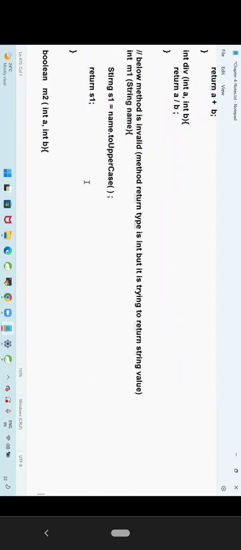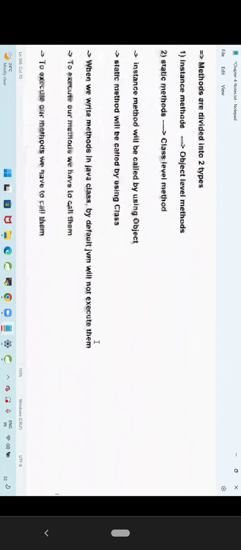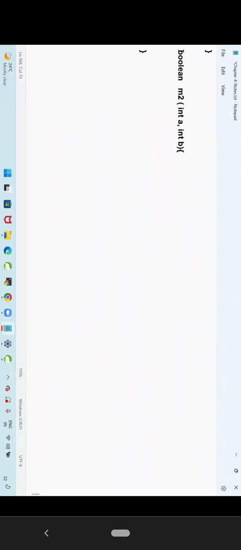So can you read this point here? My method has a boolean as a return type. But are we returning any value from this method? No. You have to return either a true or false value. For a method having the return type boolean, it is mandatory to return either true or false.